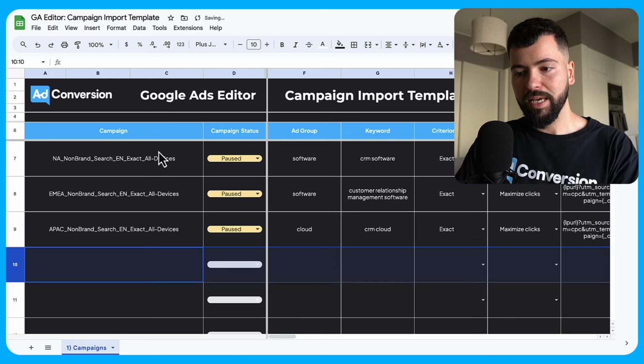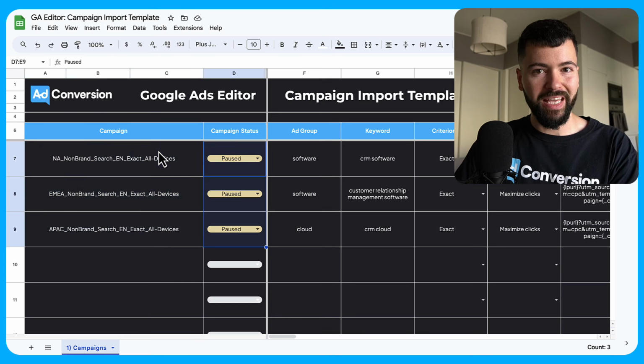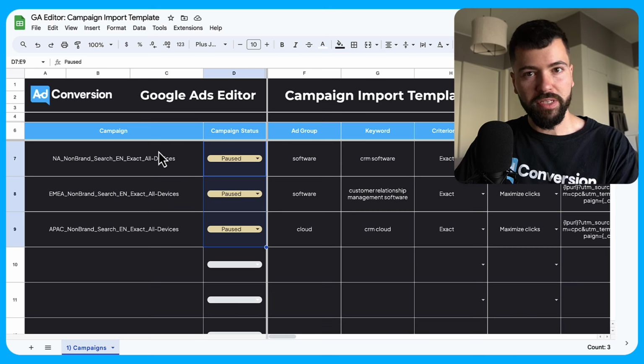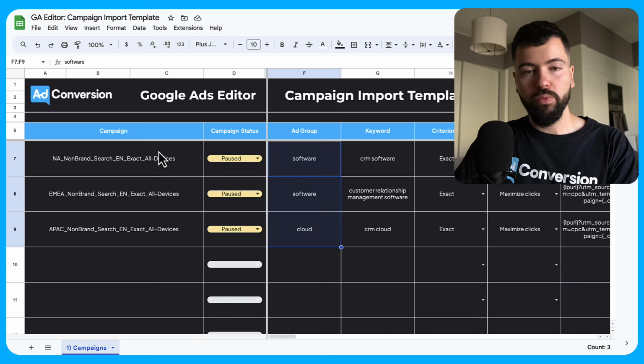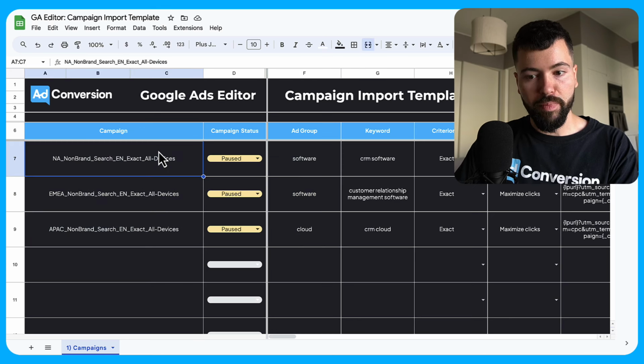So with that being said, let's go ahead and fill in our campaign name. Once you do, I recommend that you leave the campaign status as paused. If not, if you publish your changes prematurely, you can start spending money by accident. So just leave it paused. Ad group, what are the ad groups that you want within your campaign? So in this case, I've got 3 campaigns, 1 ad group per campaign. So I've got a North America campaign, EMEA, and APAC campaign.